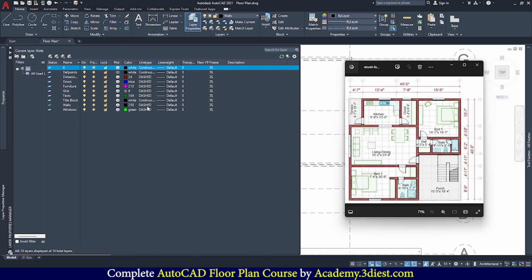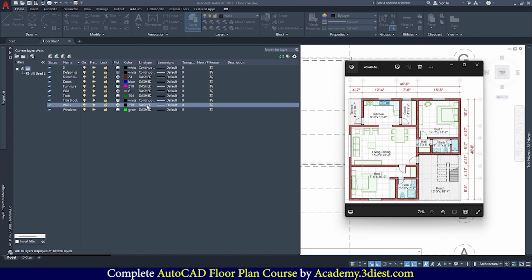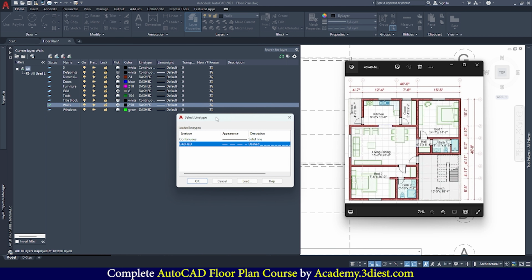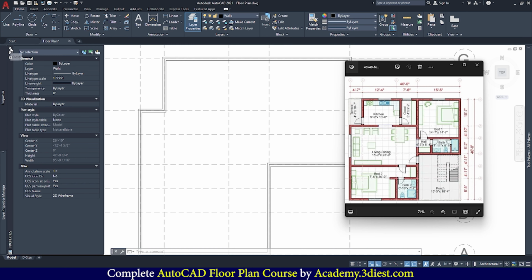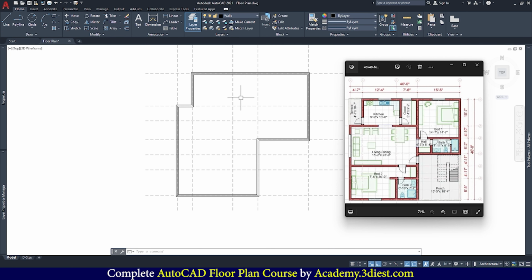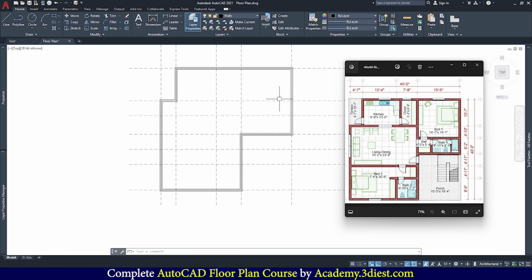So this is not the right line type, so I will click on this dash name over here, and a new window will pop up that you can see like this. Here I will change it to continuous solid line and then press OK. Here you can see it just got changed. Now I will close the layer panel, and as you can see all of my drawing also just got updated.